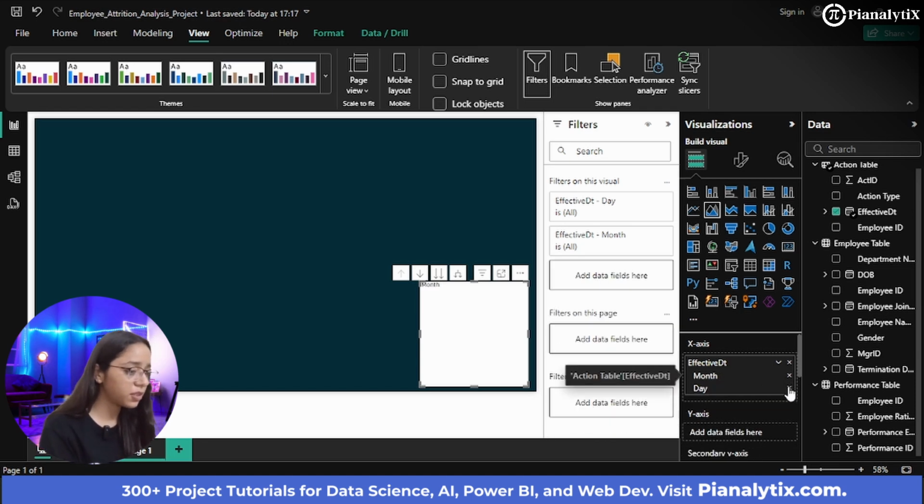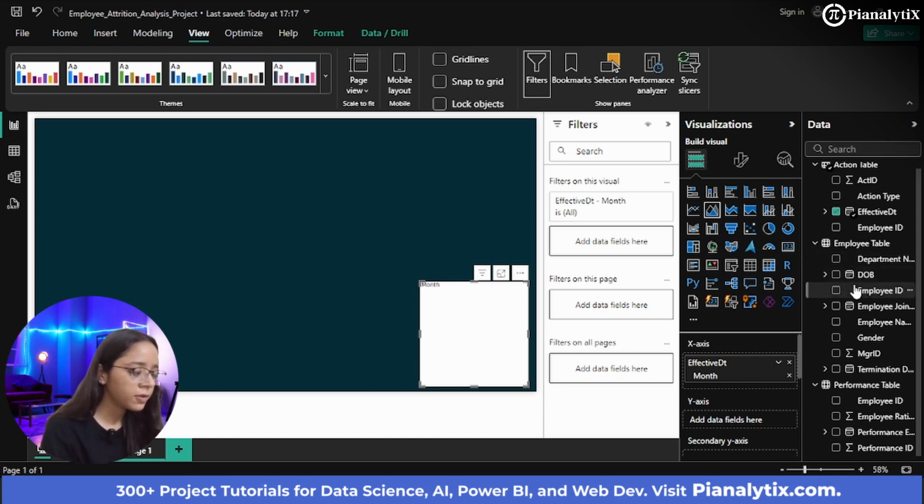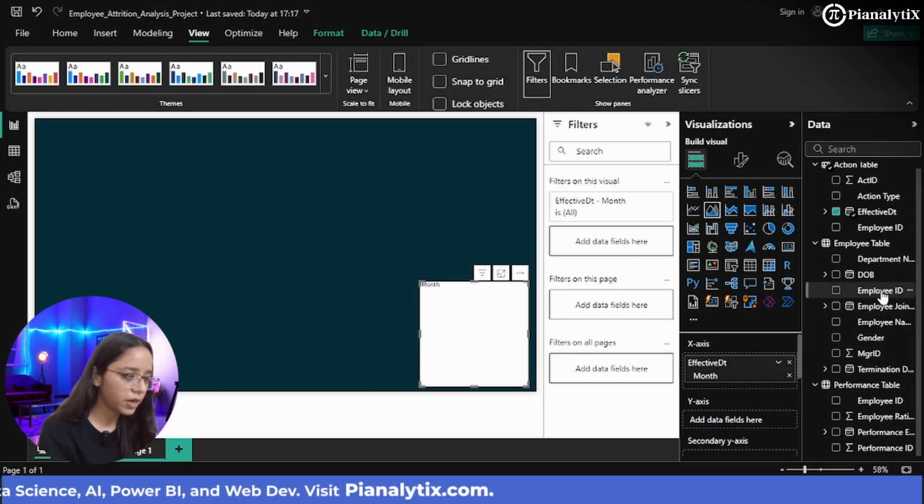We need it month wise. We need the monthly distribution, right? So we can keep the month here. And now from the employee table, we can take out the count of employee ID. So what we can do is we'll drag it here in the y-axis.